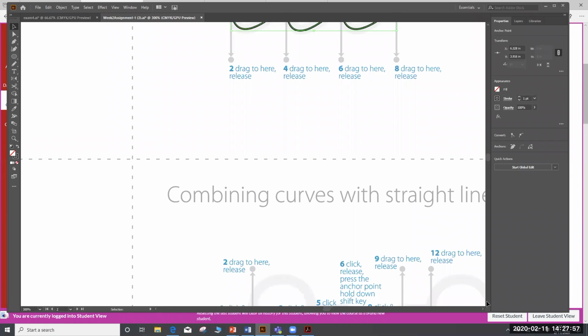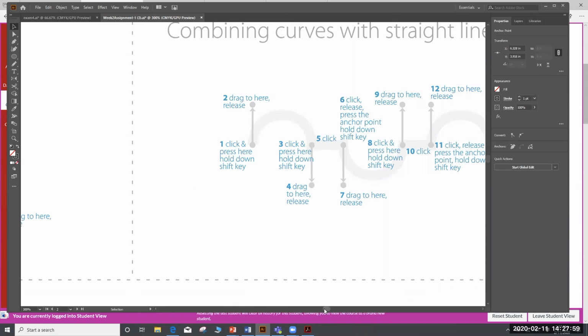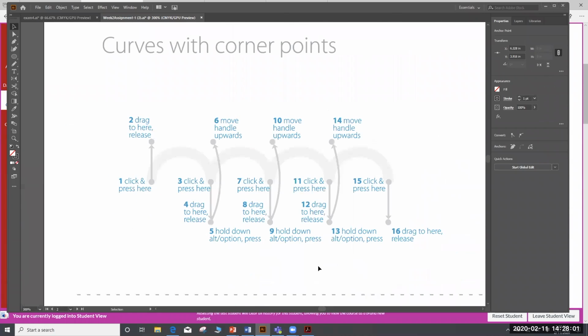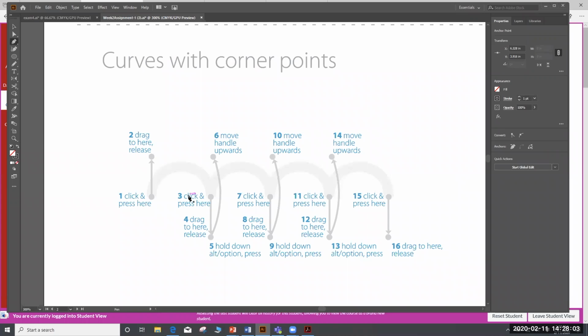But I need to go to the next set because I also want to demonstrate the butterfly. I've done this 20 times in other classes and just decided it's going to be uncooperative today. Maybe my hands are shaky. All right, so again, curves with corner points. These are the combination ones where it's part curved, part straight. This is how you make these combination points.